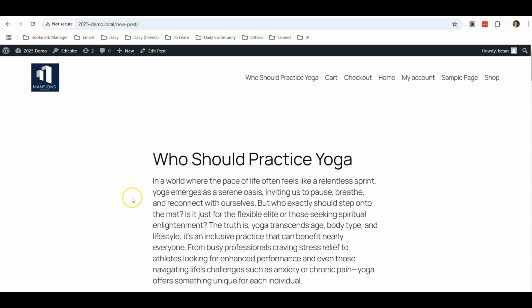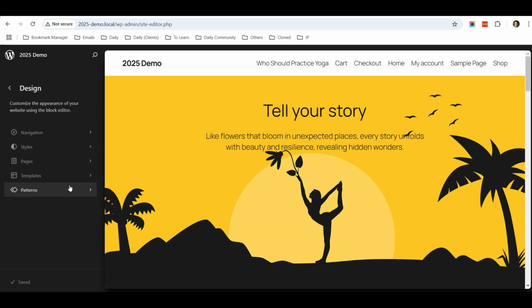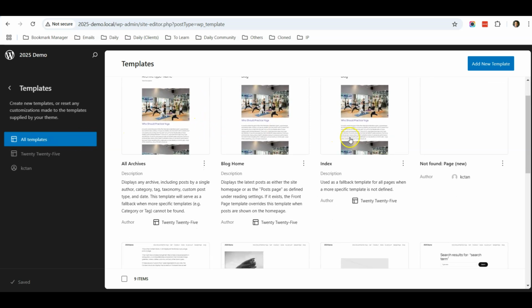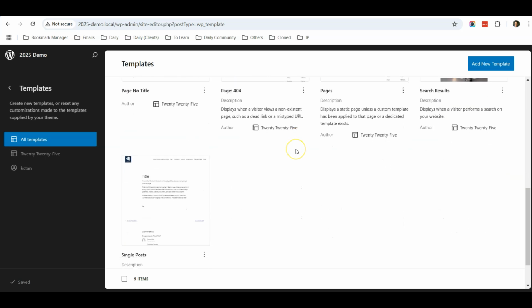By default, there are no templates that come with a sidebar if you are using the 2025 theme. I'm not sure why this is the case. So I'm going to teach you how you can add a sidebar. So now let's log in to the dashboard and go to Appearance, Editor. Once you are at the editor, you will see there's a template selection over here. Click on templates and scroll down. You will see all the templates available for your website.